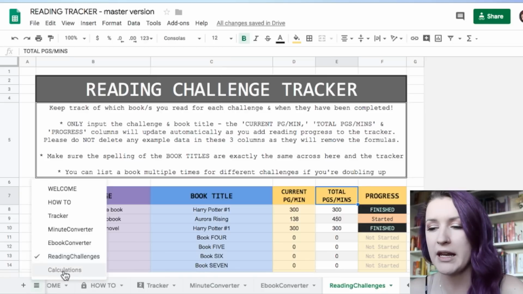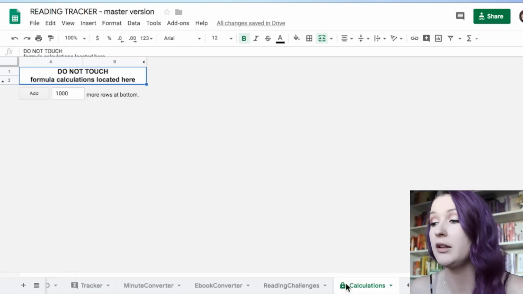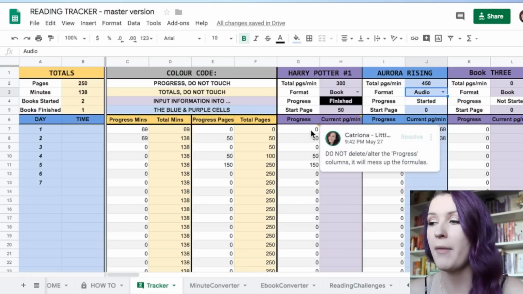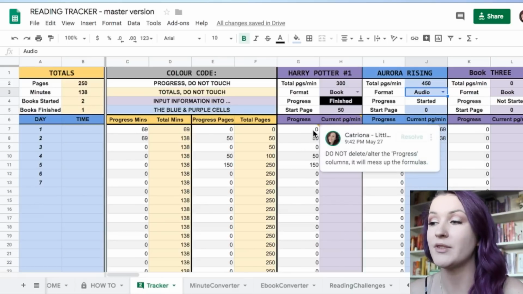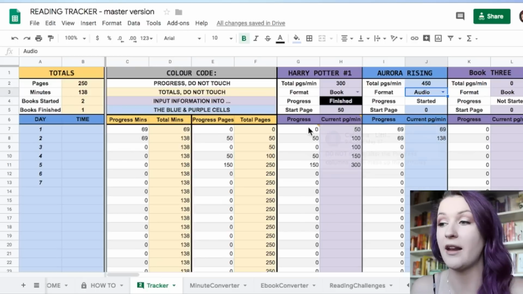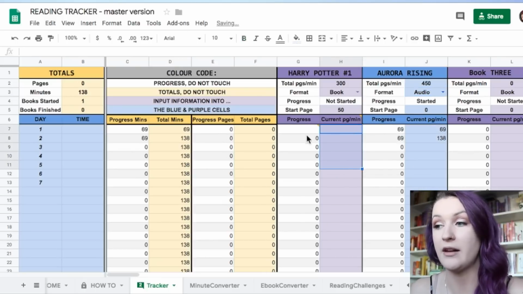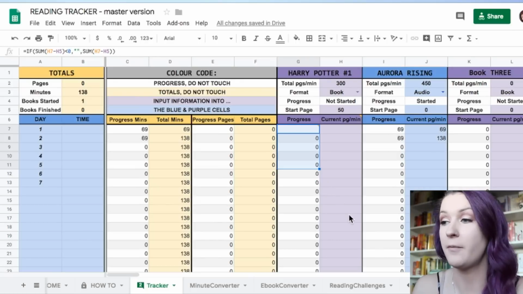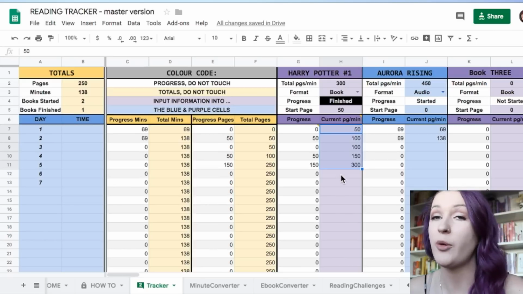I think there's one hidden tab, which is calculations. Please don't touch anything in here, otherwise this will mess up some of the formulas. I've included some little reminders here just so you don't mess around with things. So it says do not delete or alter the progress columns. It will mess up the formulas. So again, if you're wanting to clear a column, please only clear this one. If you delete this, the formulas disappear. I made the settings so it sets up like a little warning in case you accidentally delete them.